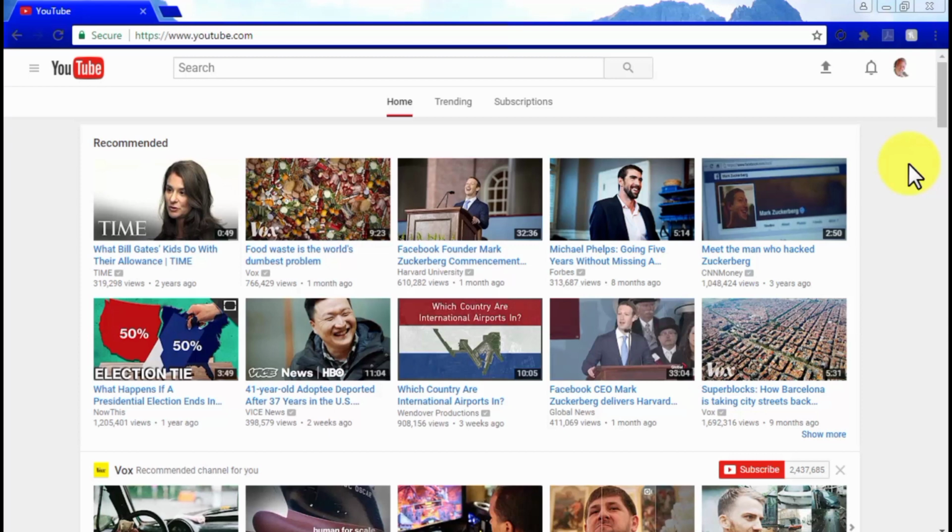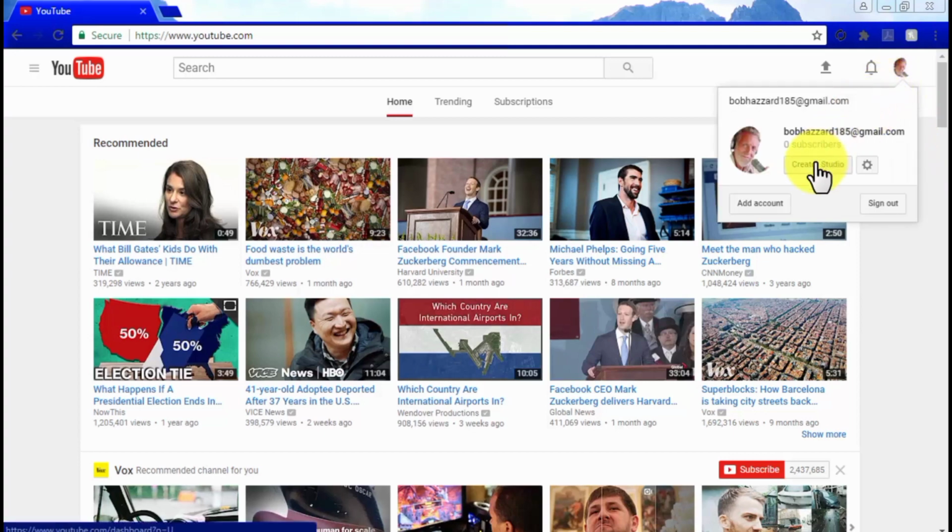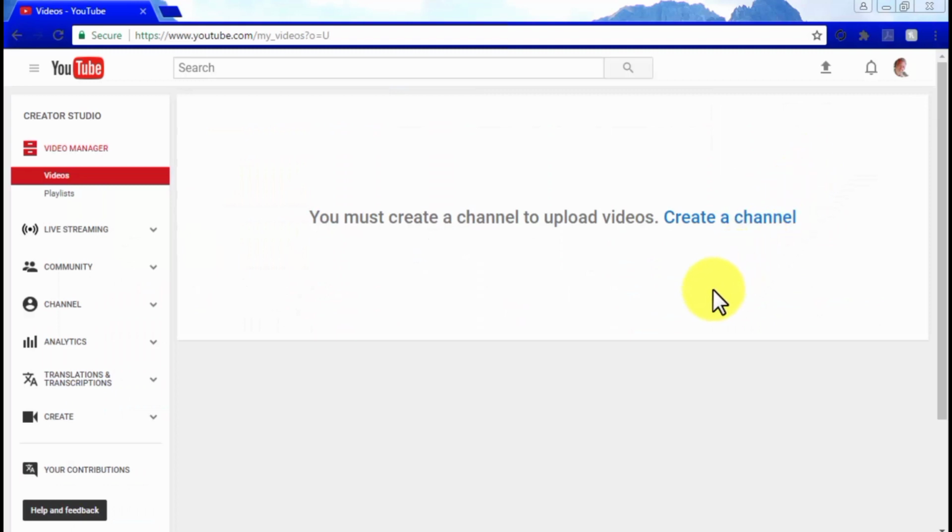Let's start by taking a look at the picture icon in the top right corner to revisit the functions available there when you click it. There, you have the Creator Studio button, which allows you to manage, check, and edit your video content. And we're going to take you through a deeper look into this feature in a following video.